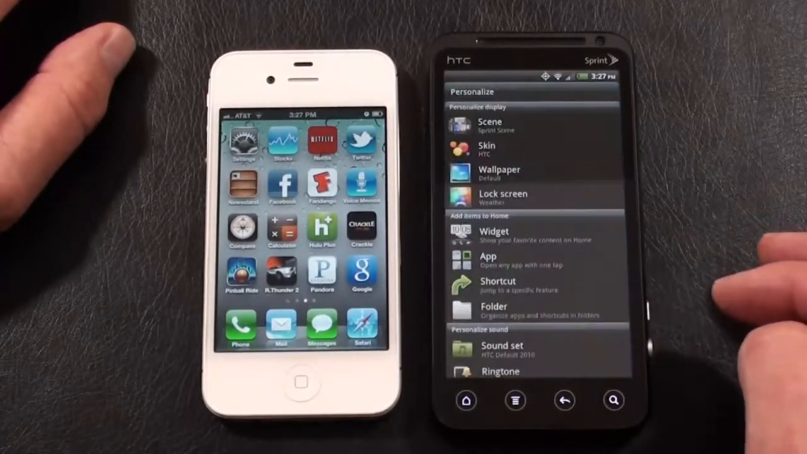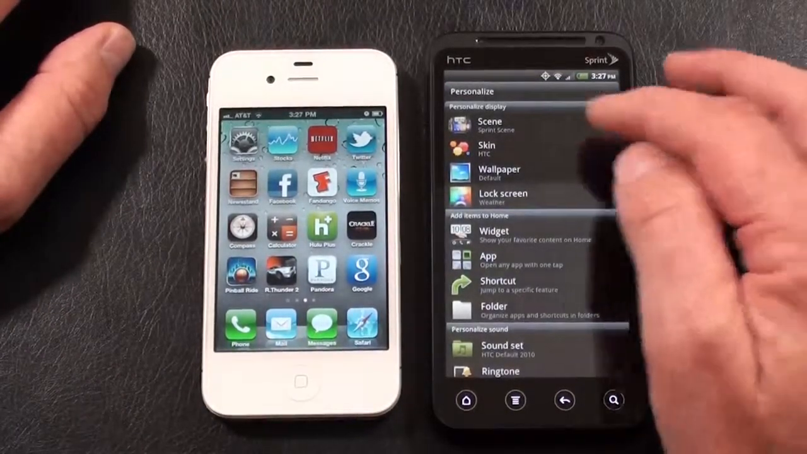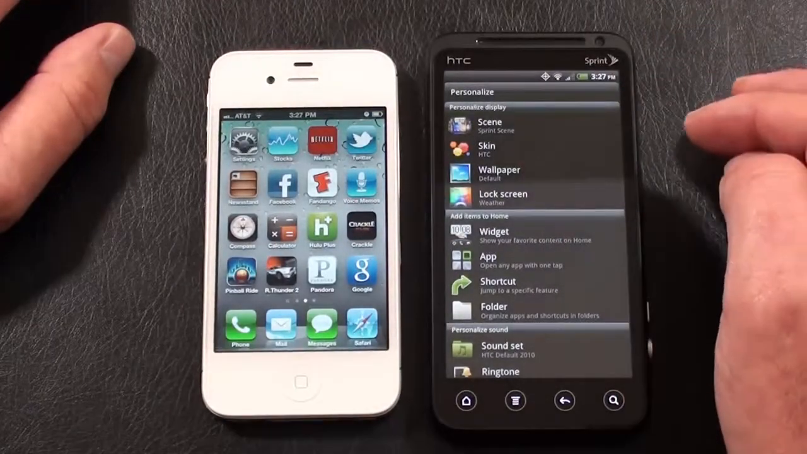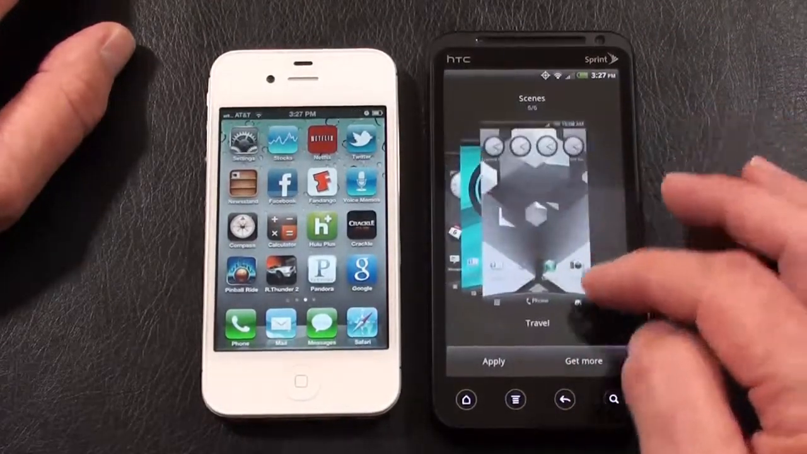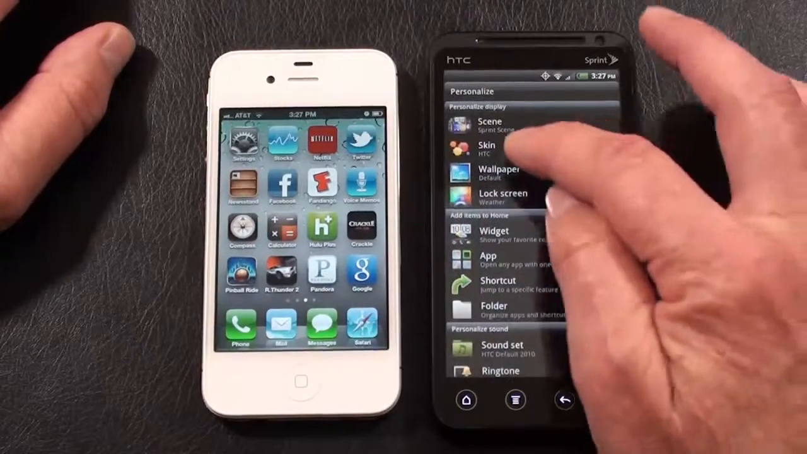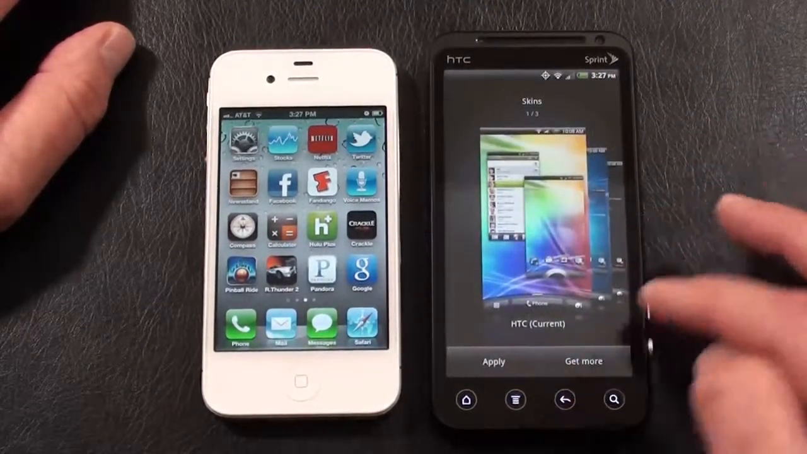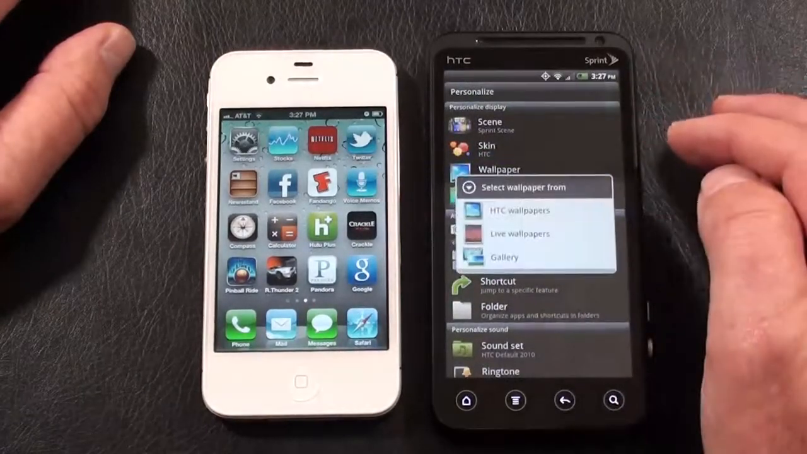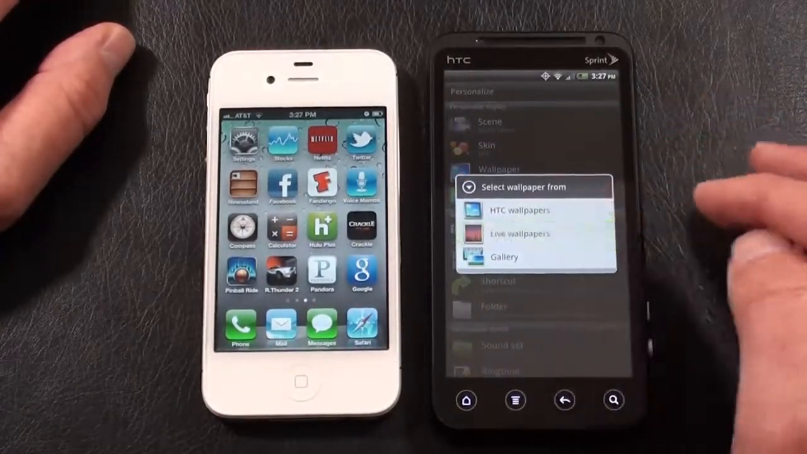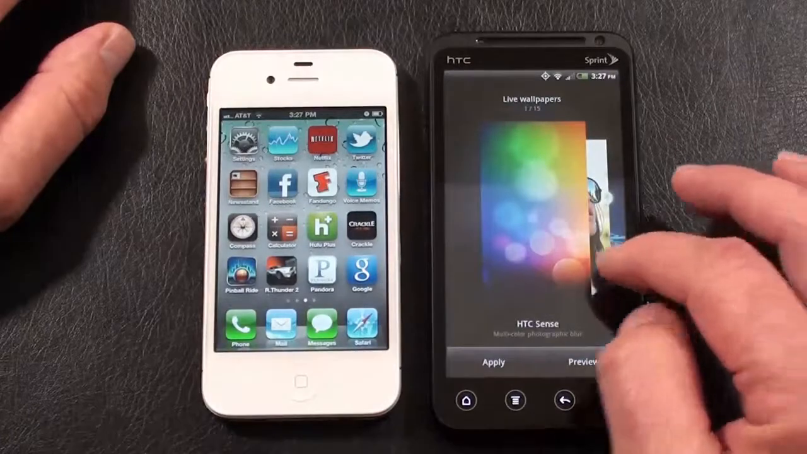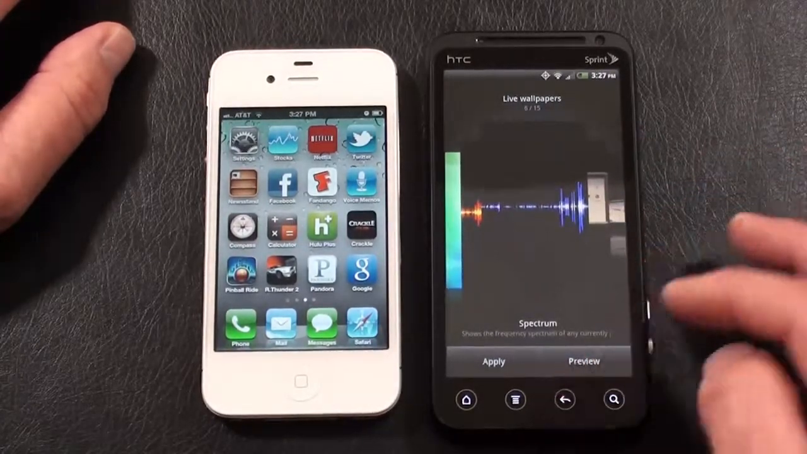A lot of customization available. That's a personalization icon. You can change scenes. You can see the different scenes that are available. You can change skins, and they only give you 3, but there's more available from HTC. You can change wallpapers, and again, it supports live wallpapers, which can be kind of slick. Here's some of your live wallpapers.